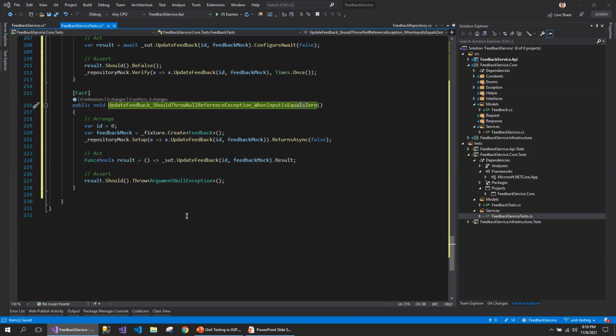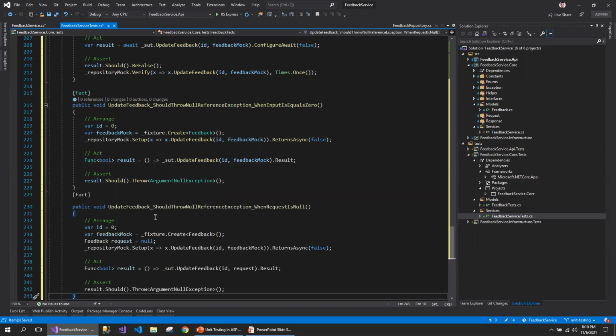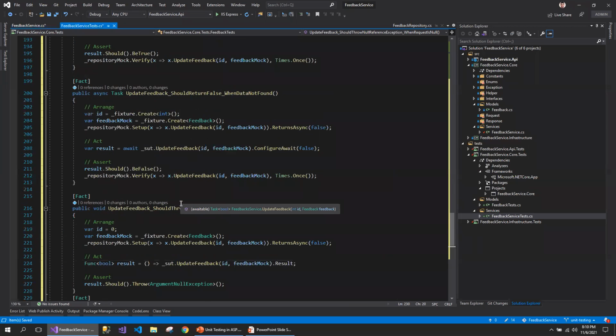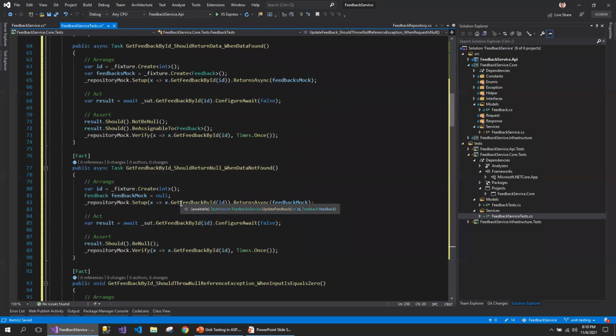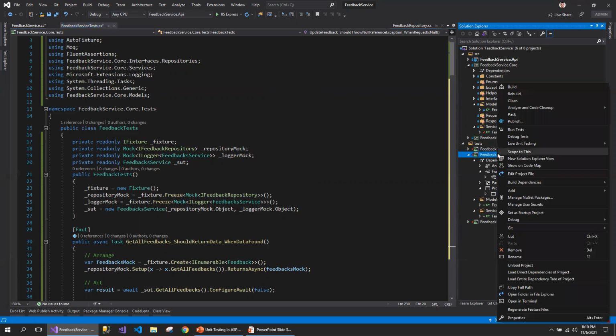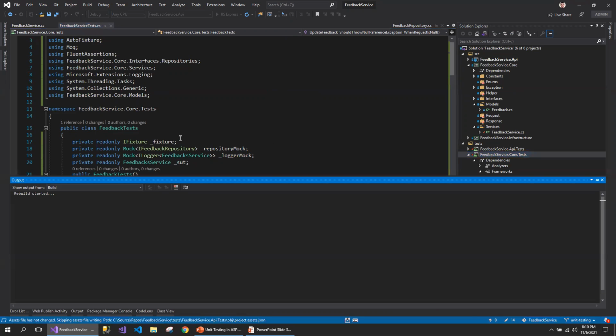So let me add one more test case for the actual object. When the object is passed as null, I'm passing the null object in the request so that it returns the false. Since this is a null reference exception, I will not be having the asynchronous pattern. So that's how you're going to add and increase the number of test cases at the service level. So let me quickly build so that my test explorer will pick up those test cases.